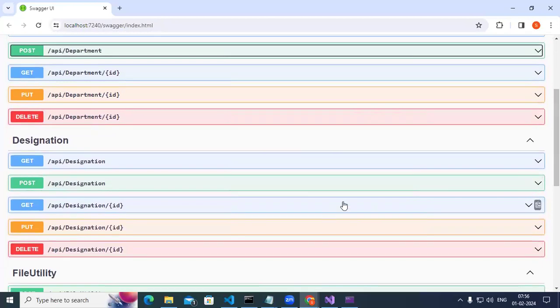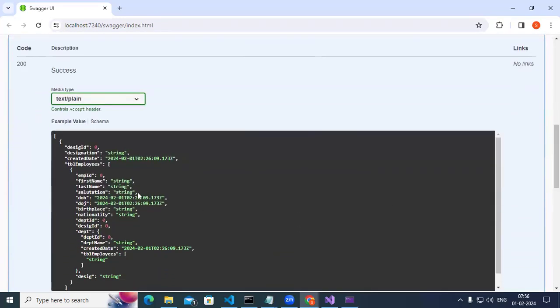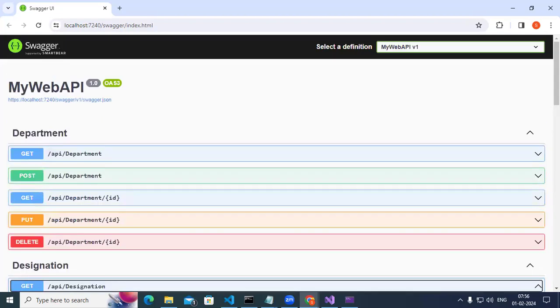Similarly, if you go with designation, in the case of designation, you take the post method. What is this exactly? No parameters, it says. Basically it's JSON data, like this. This is important actually. You can have a get method, put method, then delete method. This is a post method. So you need to test this from Postman first.